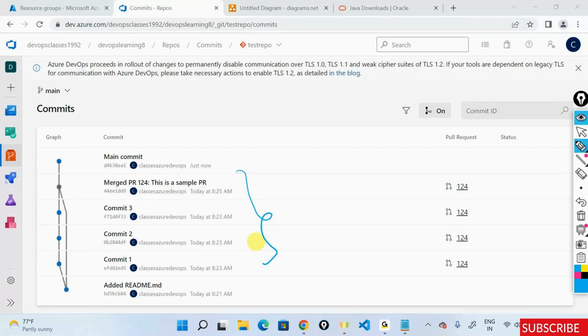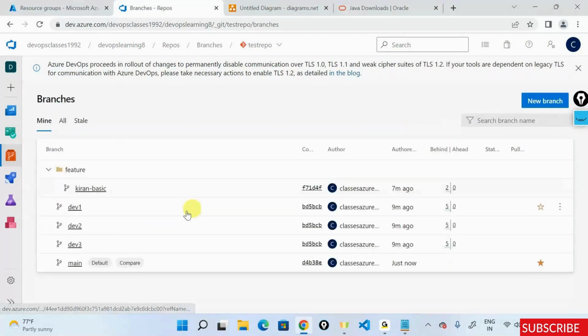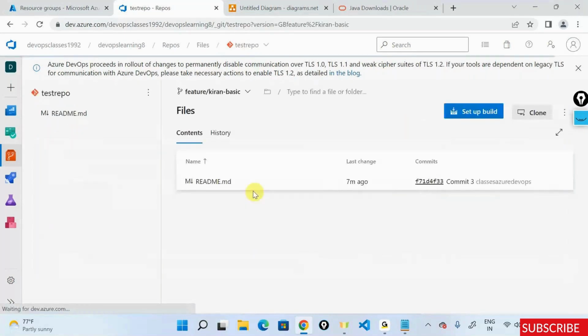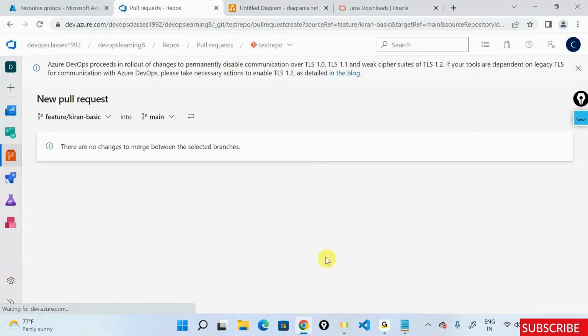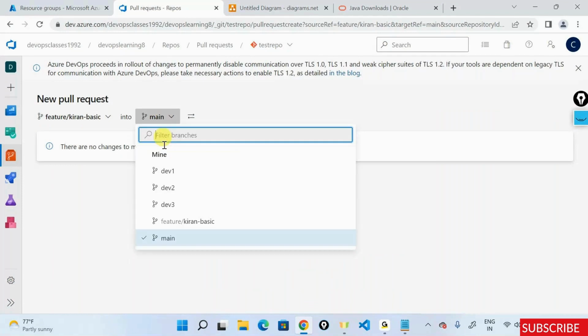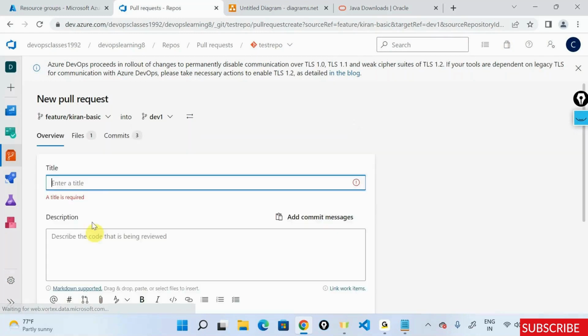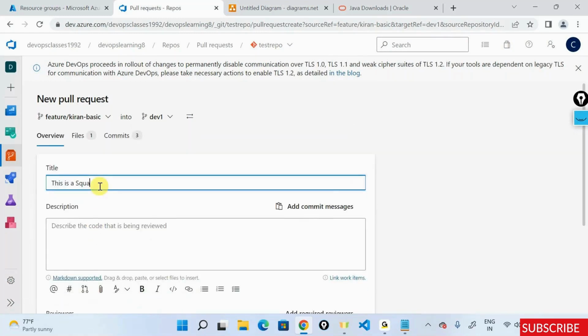But if you want to carry forward the development history, then you are going to use a basic merge. If you want to carry the history forward, let's do one thing. Let's understand squash. What squash really is, let's see this. Now I have a branch called test branch, Kiran Basic out here. Let me take this branch, create a new pull request. I'll say merge Kiran Basic into dev1. This time when I merge it, I will do a squash merge. I'll say this is a squash merge.